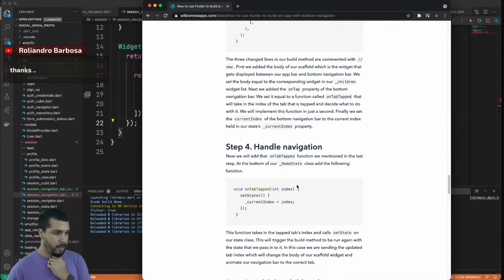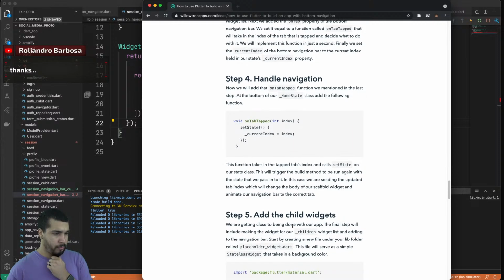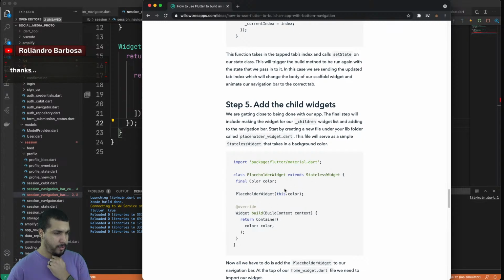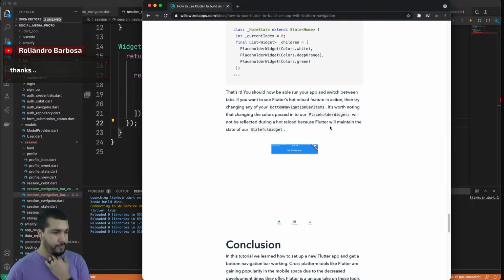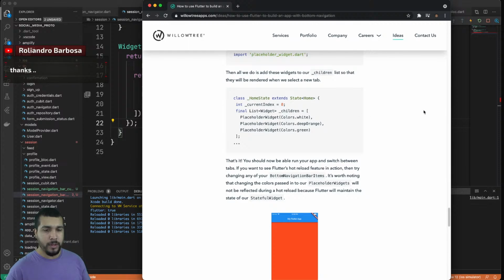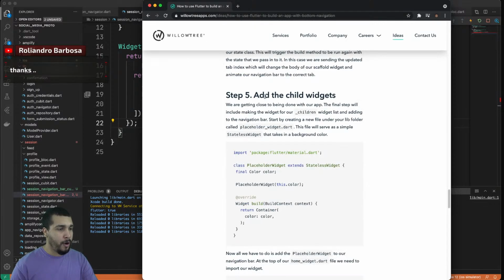Okay, handle navigation. Add child widgets. So placeholder widget. Color. Okay, let's just get a show color. And list of widgets. Okay, so let's see. What we want to do is have a list of the widgets, and that's in the home state.